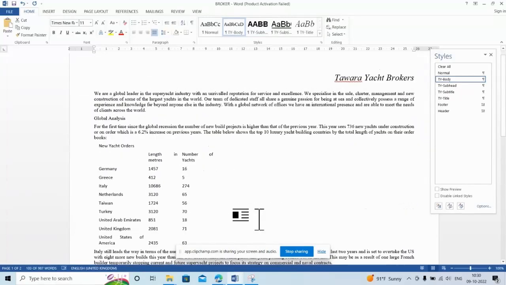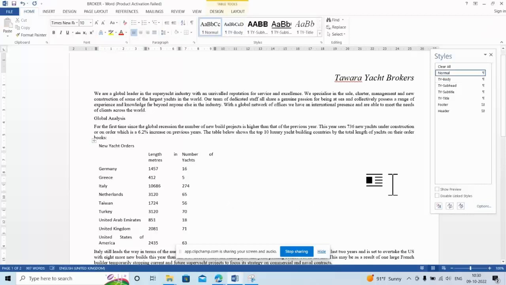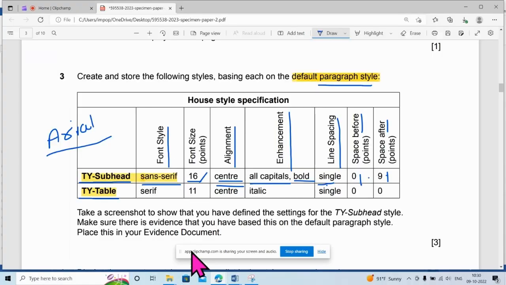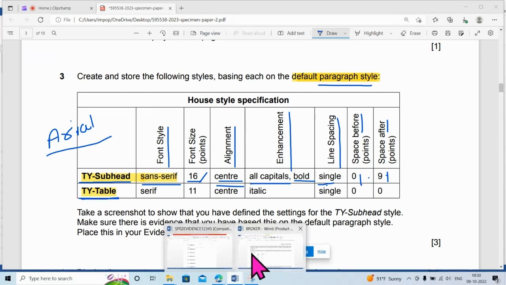So in many students, they will make the mistake in this. So we want to be very careful. Where you are keeping your file, in that place, what are the styles you are creating, it will be changed. Now we are going to create the TY table.